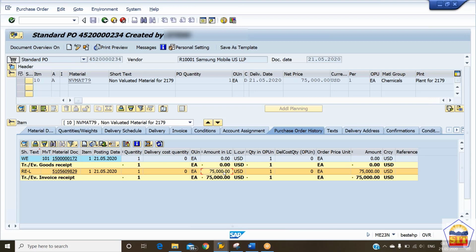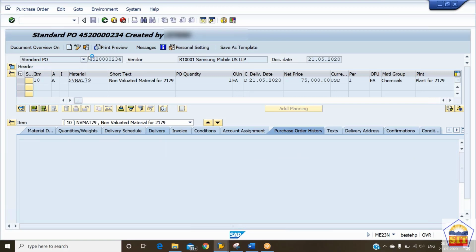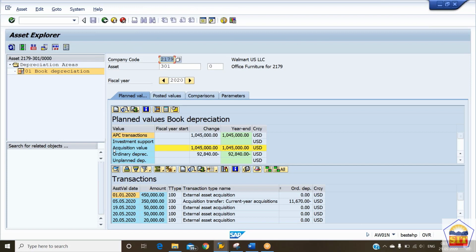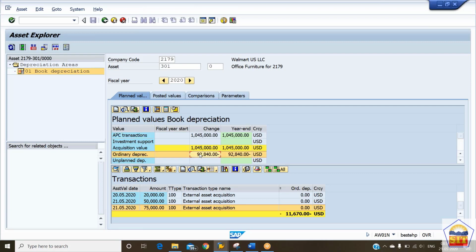And would this have given any impact in your asset value? Yes, we can check that value with the help of a transaction code. It is AW01N, the transaction code we use for the Asset Explorer. So I am going to enter the Asset Explorer transaction code here. Just scroll down. You can see on 21st of May we have acquired an asset and the value you observe here is 75,000. Accordingly, the system is going to give you the planned value for your ordinary depreciation.